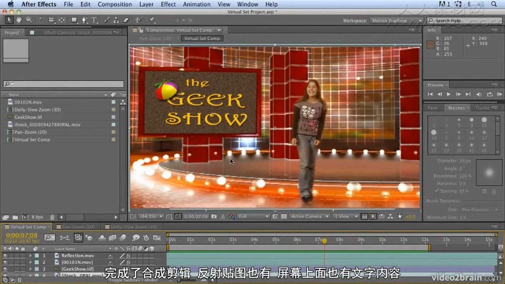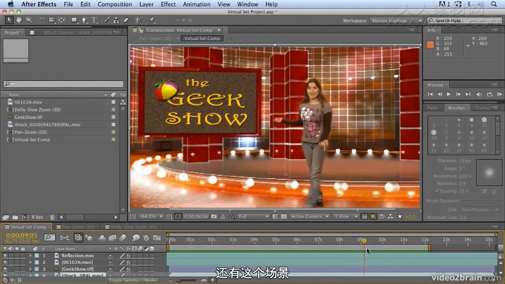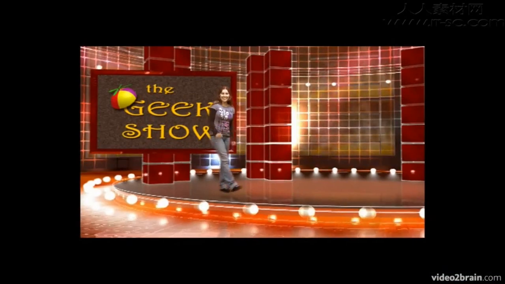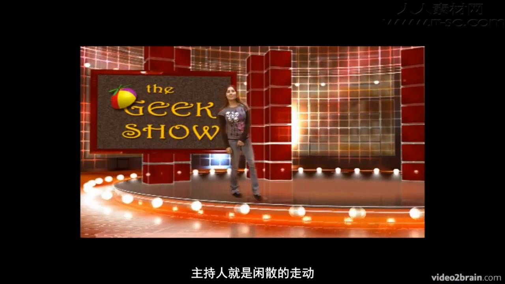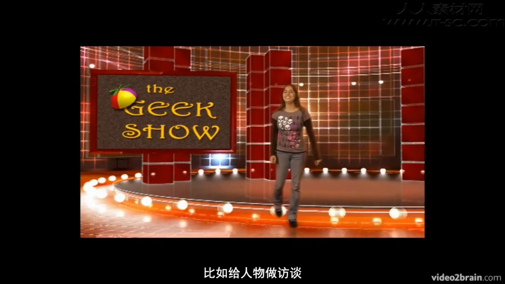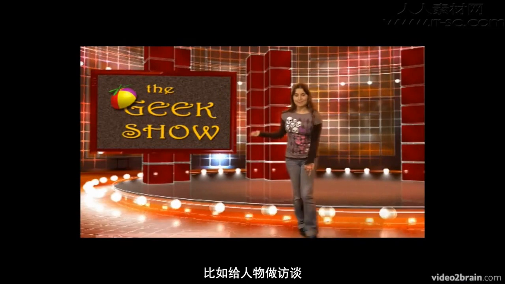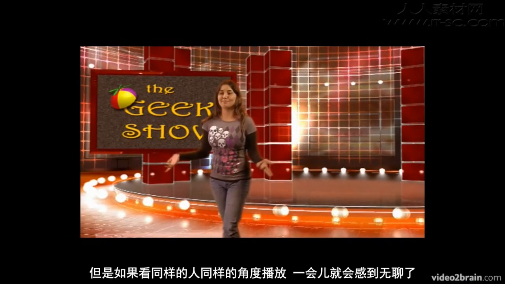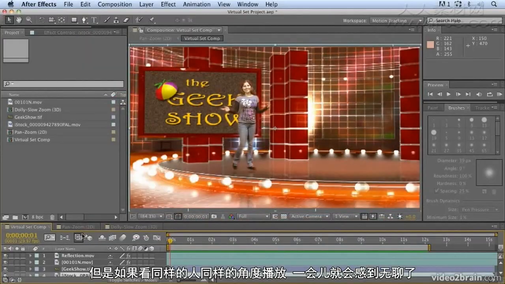I've got reflections. I've got the content in this screen, and I've created this quick scene here. I've got this scene playing. She's just walking off the stage here, and this is fine maybe for one shot while you're getting introduced or something, but it gets boring after a while if you have to see a lot of the same person in the same angle and whatnot.